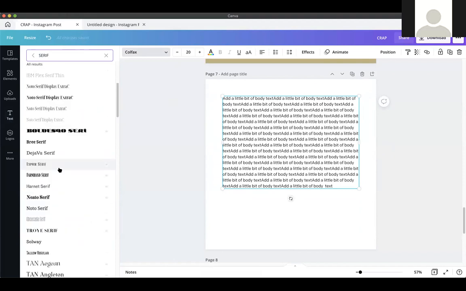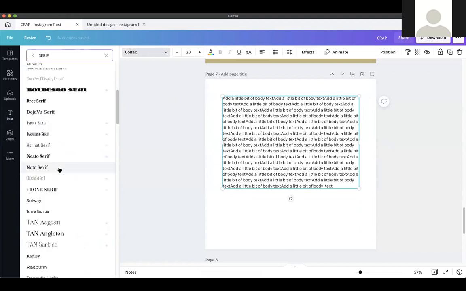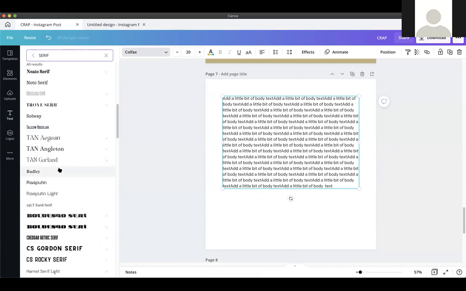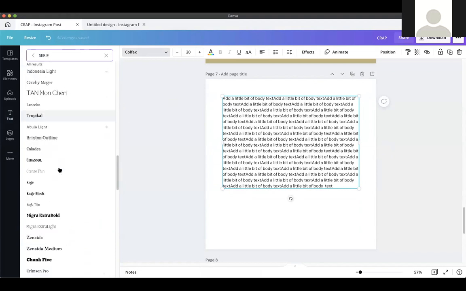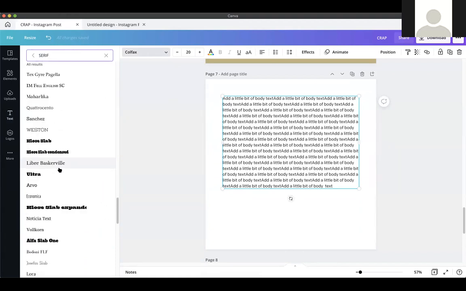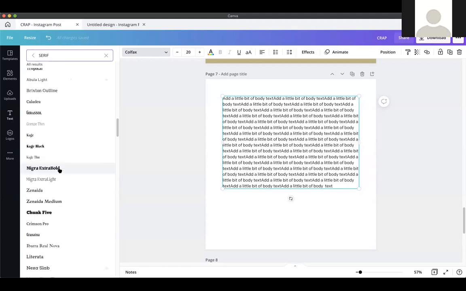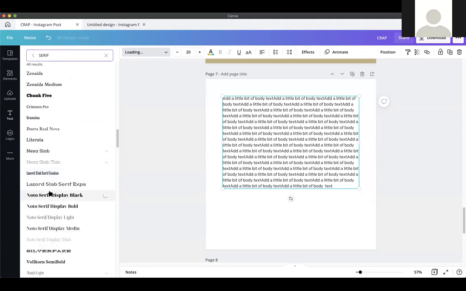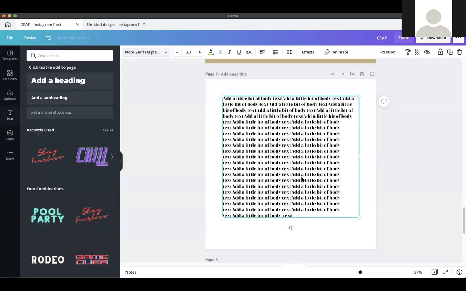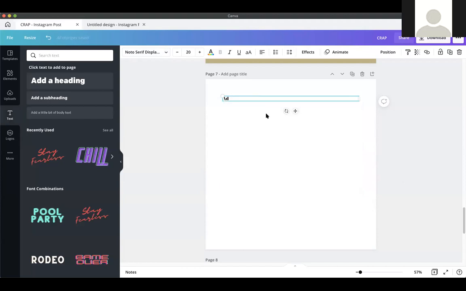One of my favorite serif fonts is, the name is skipping my mind, but I'm sure I'm going to find it here. Okay, I can't find it, but anyways, so let's say Noto Serif, all right? Now, what is the actual serif here? In case you didn't say it clearly then.